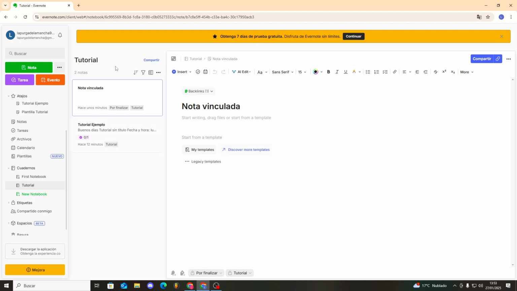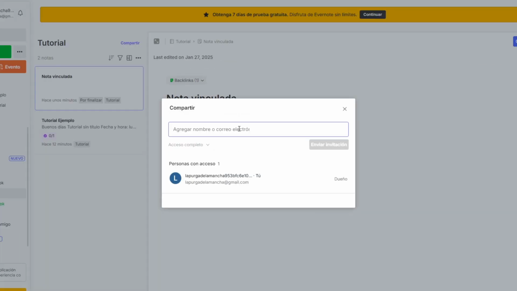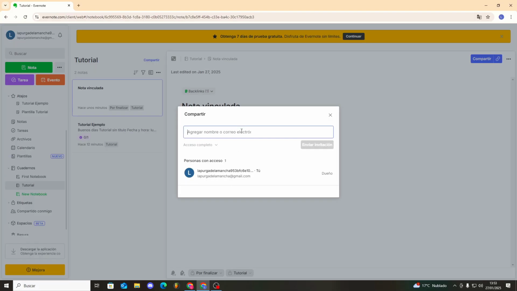The interesting part here is the section at the top, which is for sharing. You can share the entire notebook. For instance, if you're working with a colleague, just enter their email or Evernote username. You can share the entire notebook, not just one note, but all notes within it.